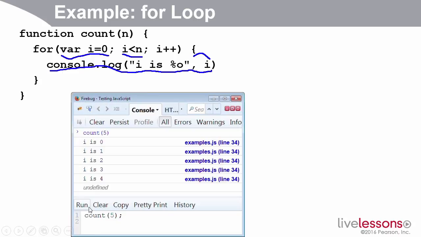It'll stick the i in here, and it'll say "i is 0." All right, that was the first time around the loop. And then before it executes the loop again, it'll do the update operation. i++ is a shorthand way of saying i equals i plus 1. In other words, increment i. Make i be 1 greater than it was before.